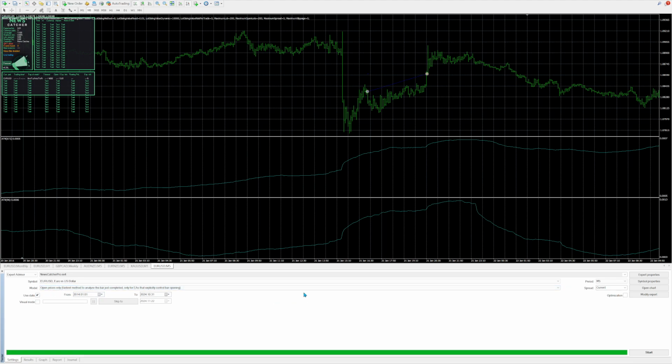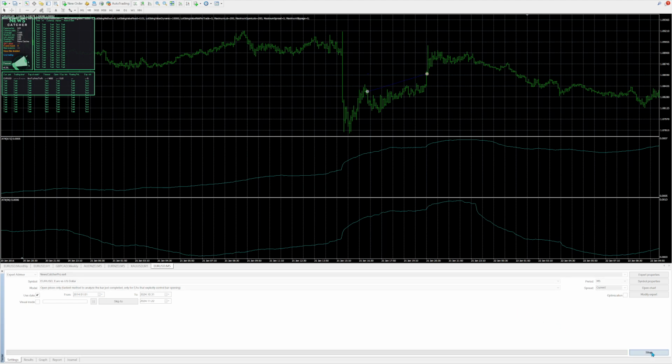For the date, we use the past 10 years. The period, this has been developed for the 5-minute chart, so we'll just leave that selected to M5. And for the spread, we'll use current. Okay, that basically means the test will be done using the current market spread. And we click start, and it will run a test over the last 10 years of data.